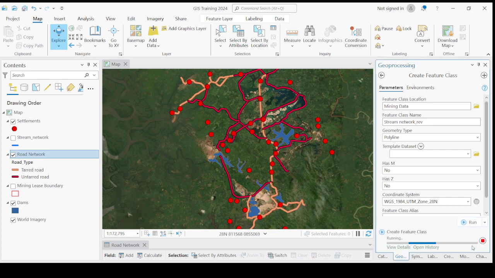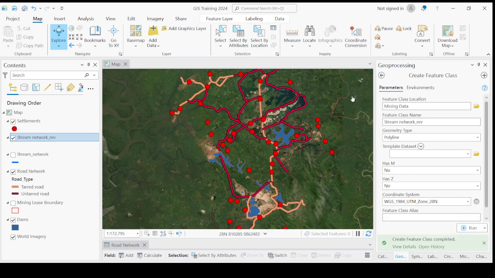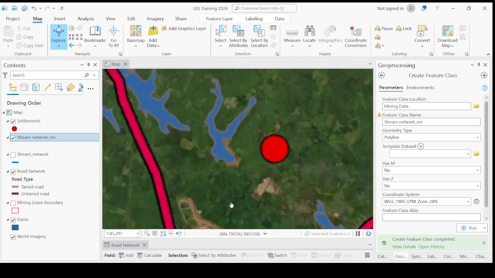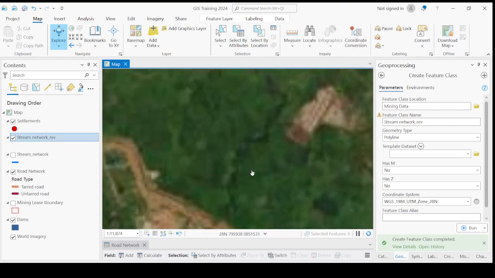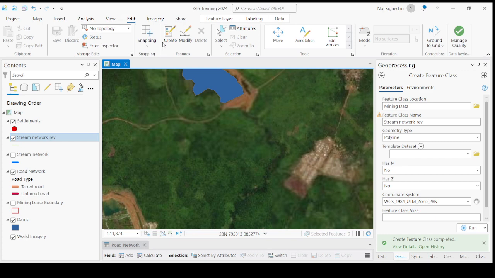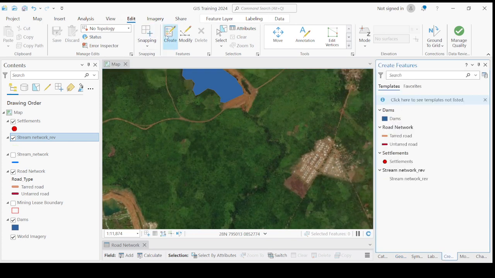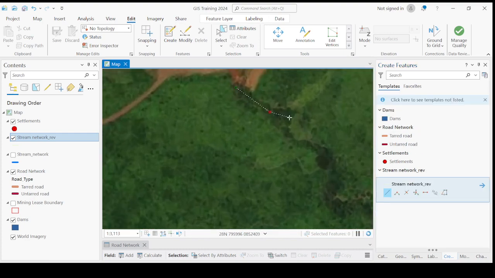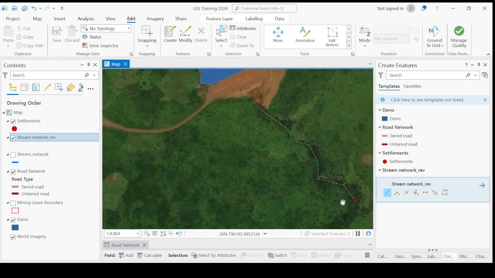Then click run. Now, once you click run, you have created a new shapefile called Stream Network Review. Now, maybe you can look for the streams. If you see any stream on your image, you can zoom in to any stream area, and then go to edit, create, click on stream review, and then you can start digitizing your stream as you do for every shapefile.